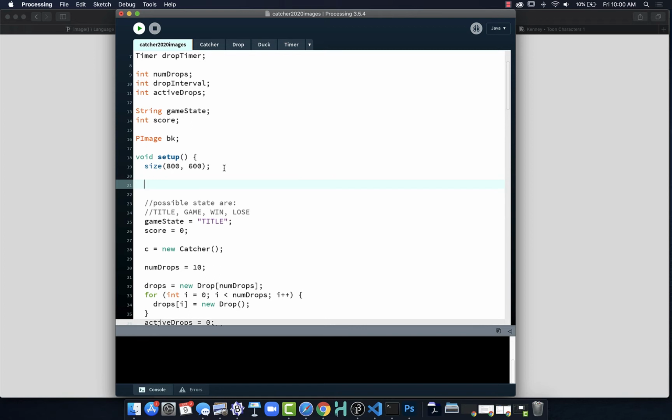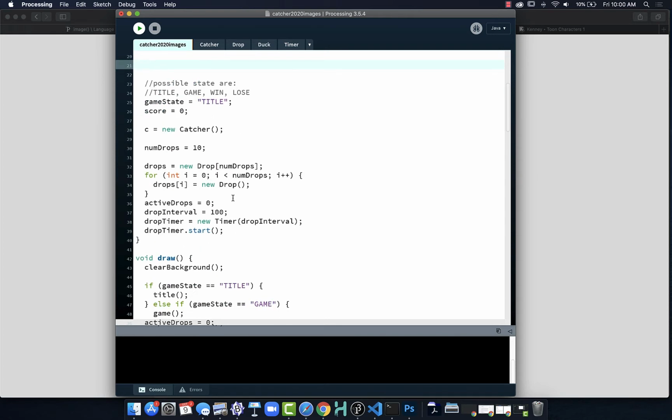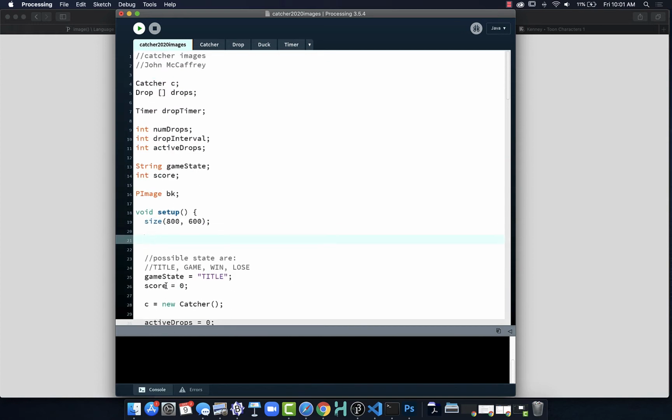And this is important because if you put your load images inside the draw, that means 60 times per second you're loading a new copy of that image. And what's going to happen is you will run out of memory and your program will crash over time if it runs long enough. So now I can say bk equals loadImage. And now I just specify the path to it, which is data/background.png. So that now loads in a background image.